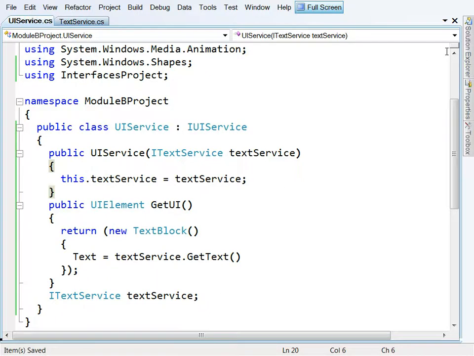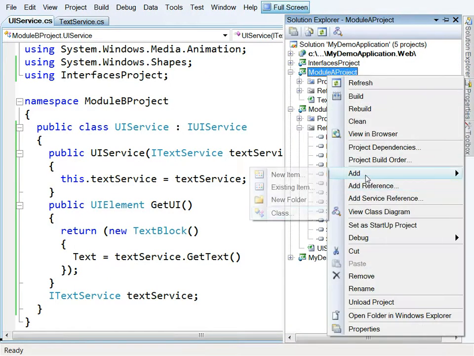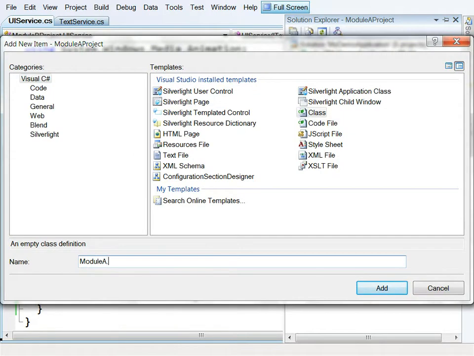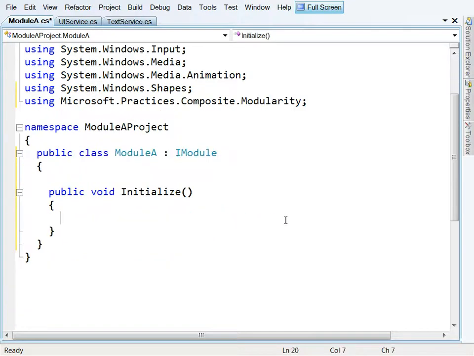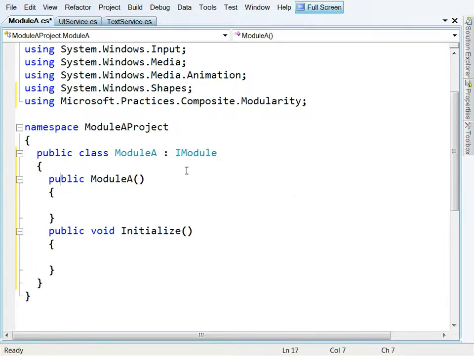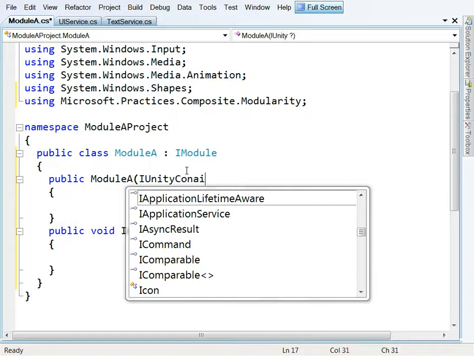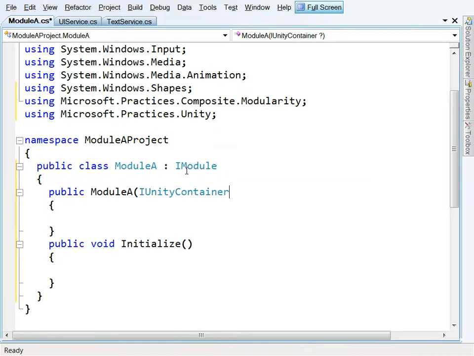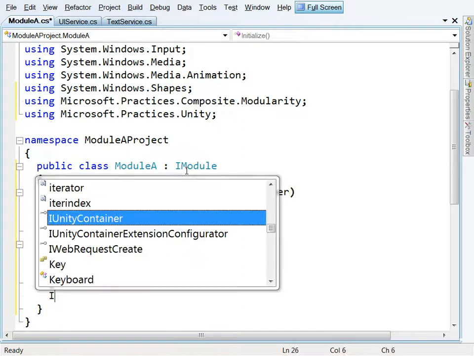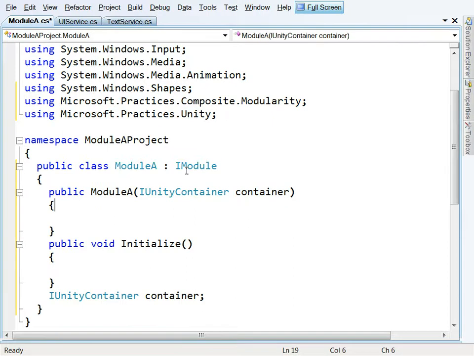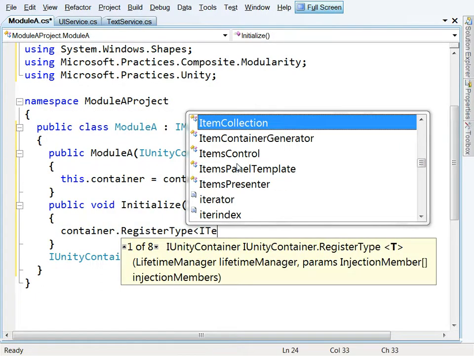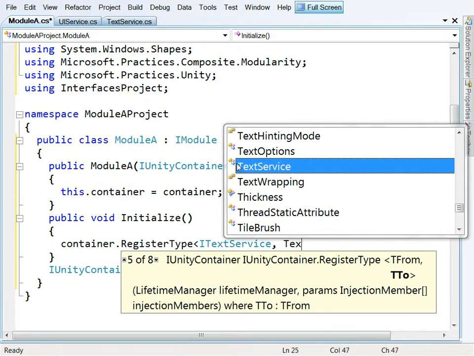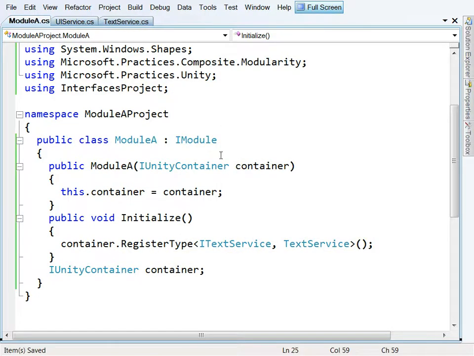Okay, so we've got those services. Just like we did in our console application, let's add some modules as well. So we'll go to add a class here. We'll call this one ModuleA, and we'll implement IModule on that. And what we need to do is have a constructor here. We'll want the Unity container. Let's call that container. Let's store it in a member variable. Let's just say this.container equals container. And at initialization time, what we want to do is say container.RegisterType of ITextService, and that will be our TextService. Okay, so we just registered that type for this module.